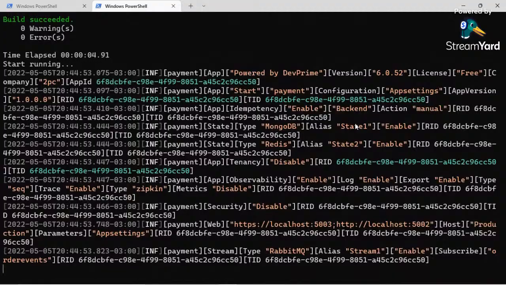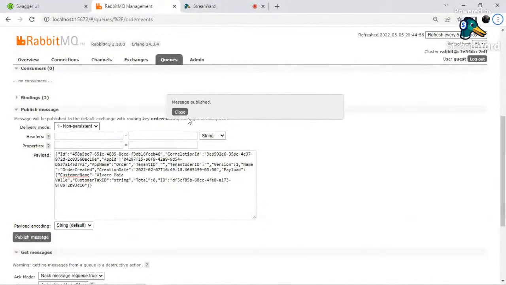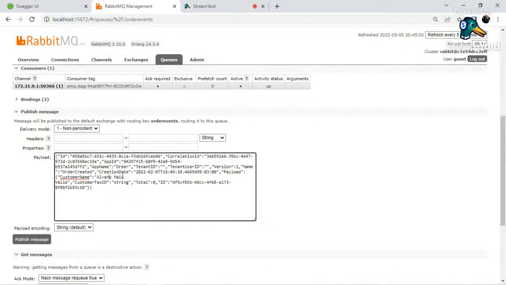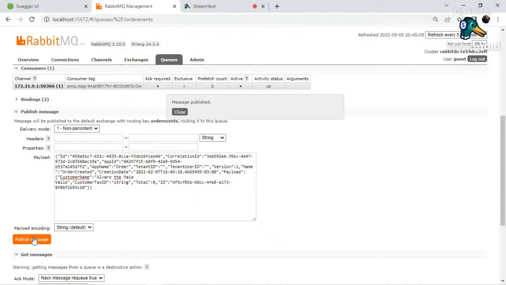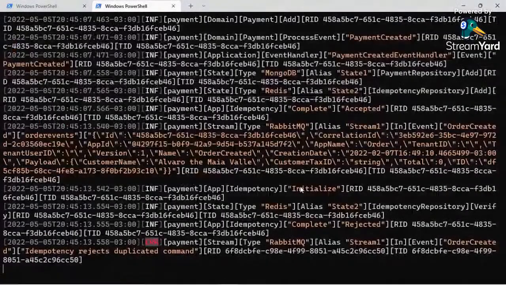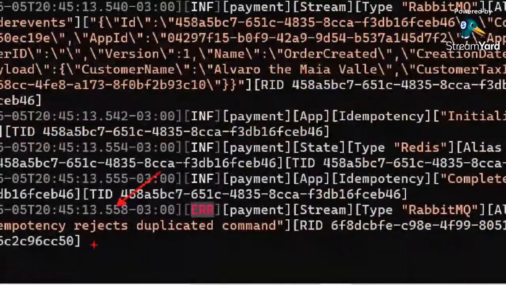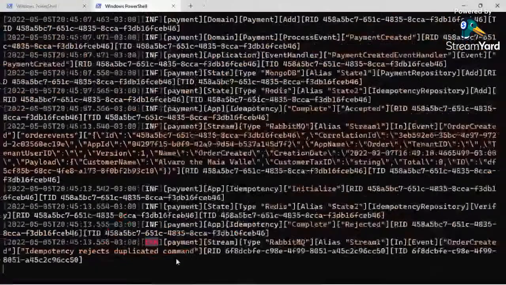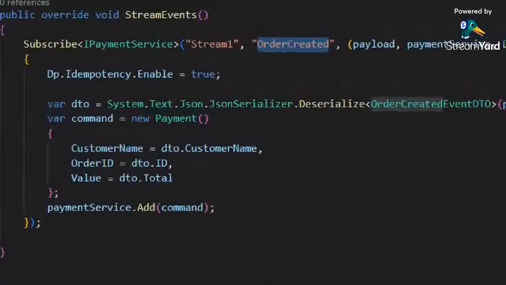Okay, we're running idempotency. In this way, let me change something here, like Alvaro de Maia Vale. So I make a publish, our event comes in, it has been accepted. And if I publish again, oh, now it's rejected. Now we have the idempotency working again because I said word by word that I want this event to be idempotent.